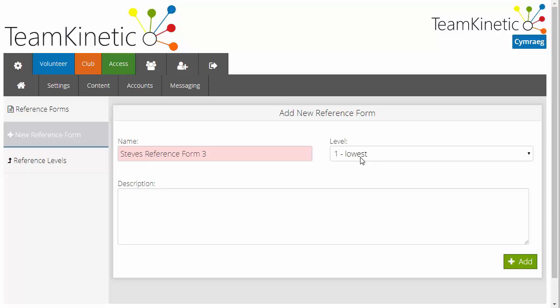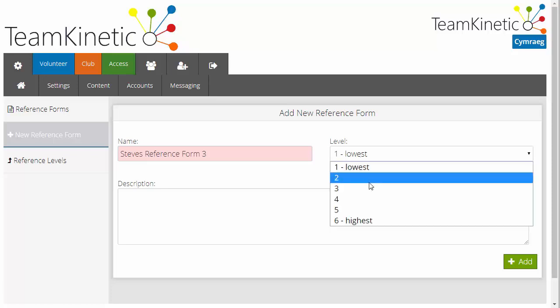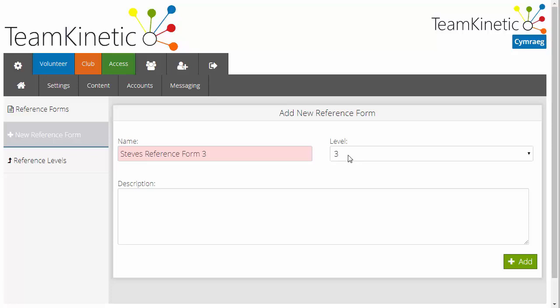The benefit behind doing it this way is, if for example I create a reference form which is a level 3, so I change that to level 3, then if I set the opportunity to a level 3 and a volunteer already has a level 3, then that's fine, no problem. They don't need to provide a new one. It will automatically say, okay, we realize we've already got a level 3 reference form stored against you on the system, so they won't have to enter in any more referee details.